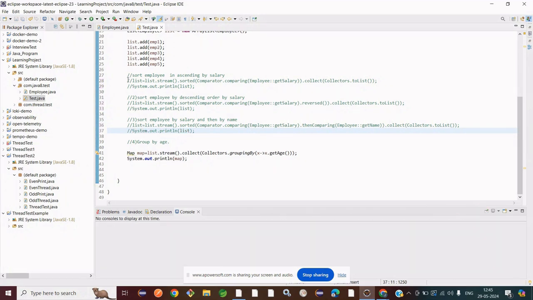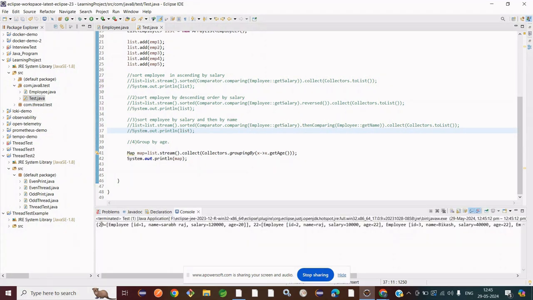Let's run again. Yeah, so we are getting here, our age is 20, so we are getting only one employee whose age is 20. Okay, is it right? Now the second is 22. In 22 we are getting id 2, name Raj, salary, and id 3 and id 5. Okay, so all are from the 22 group.